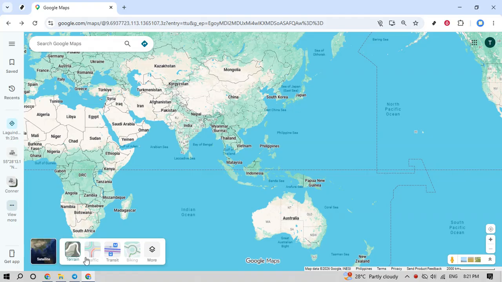Next, take a look at the bottom left corner of the screen. This is where you'll find the Layers button. It's typically represented by a square layered icon, which suggests that you can stack different views on top of each other, just like layers. Click on this button and you'll be presented with a few options. Among these options, you'll see something that says Satellite. Clicking on this will automatically change your view to satellite imagery.